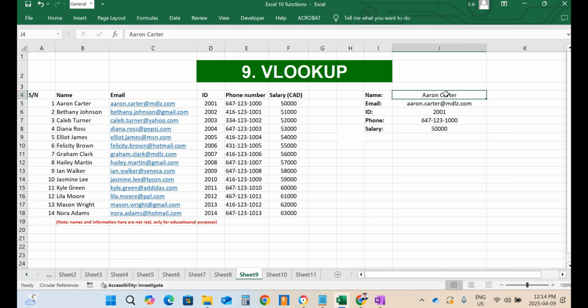If you change the name here, for example, let's say Ian Walker, and see, the information related to Ian Walker appeared. If you go for Nora Adams, the last one, row 14, Nora Adams, information related to Nora Adams appears.